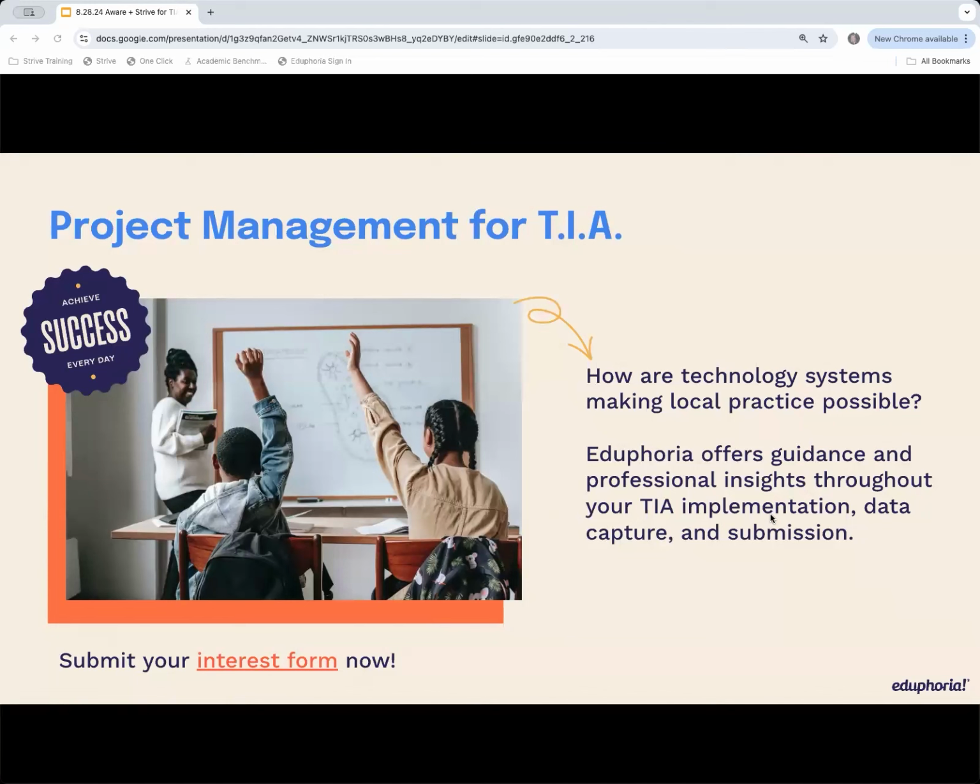We're expanding this offering for the 24-25 school year, and we want to partner with you and your teams to ask, how are my technology systems making practice possible? Whether you're in the pre-application stages, preparing for your first or your next data submission, or looking to expand your TIA program across your district, we can definitely help you. If you're interested, we are going to have an interest form come out in the slides. I'm also going to pop the interest form into the chat.